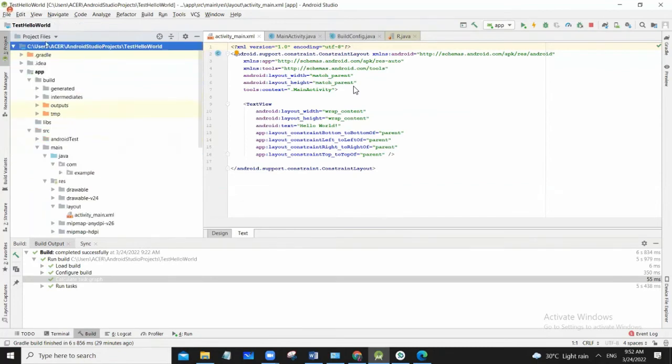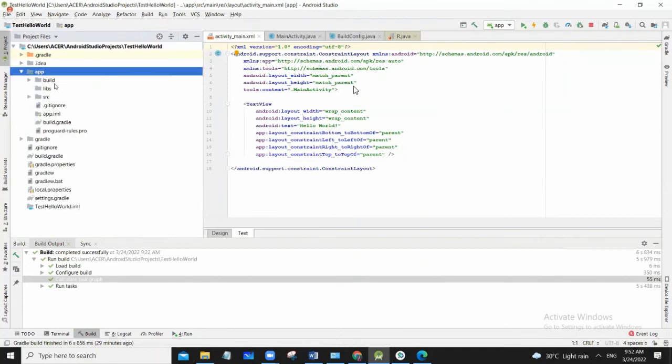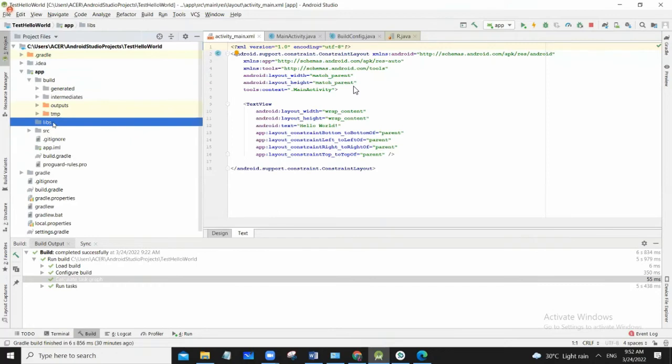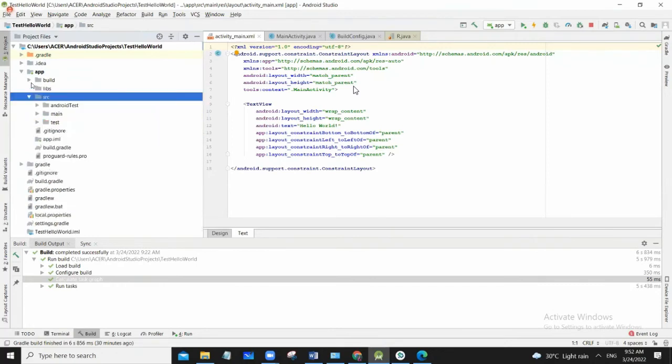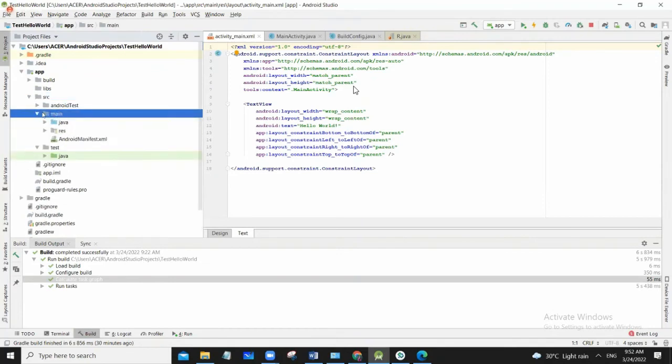Move to project files. It is easy. Under this project file view, you can see Gradle, then idea, then the app. Under this app folder, you can see build, then libs and SRC. Choose SRC. Under this SRC, you can find this main folder. Under this main folder, you can find this RES folder. Under this RES folder, we are going to find activity.main.xml.